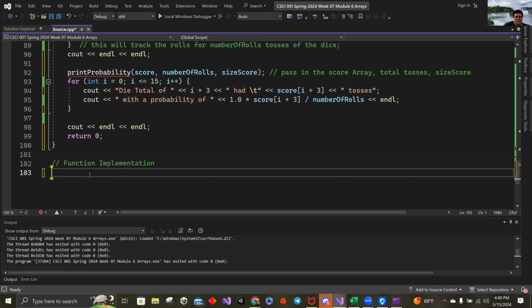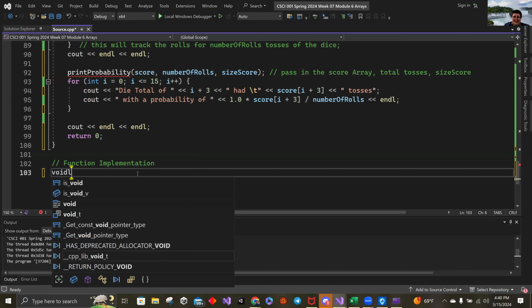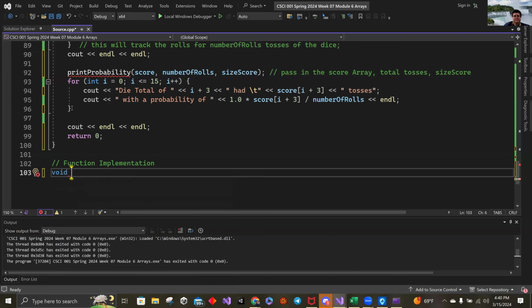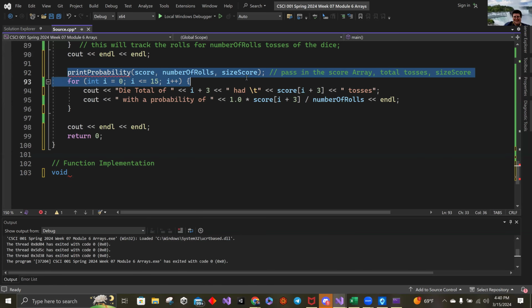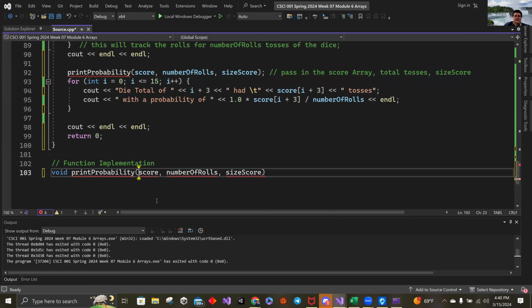So I want to make a probability function here. It doesn't have a return. It's going to take this in. And this is an int array. This is an int. And this is a const int.